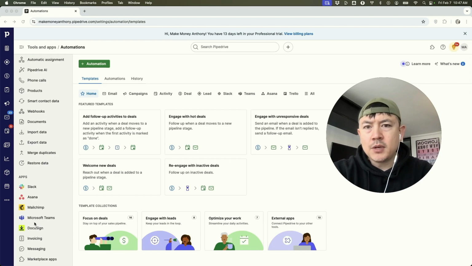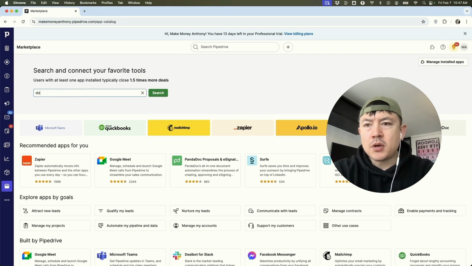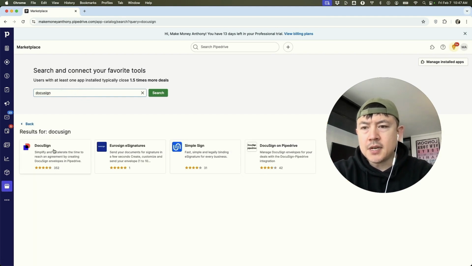If you don't see that for some reason, don't worry. You can go ahead and click on Marketplace Apps and then explore Marketplace. And then here on this line, just click in the search bar and type in Docusign. Okay, so here you can see Docusign. Go ahead and click on there.